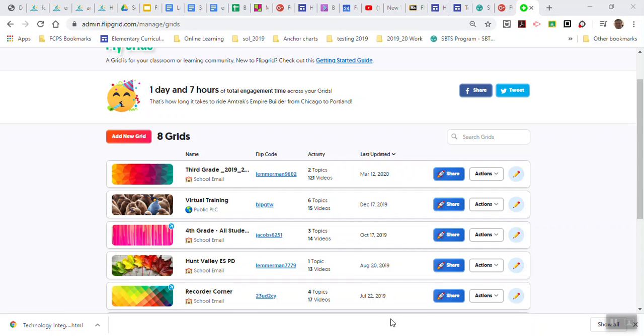So most of you know how to log into FlipGrid using your Google Apps account. Now that you're in your personal teacher account, you can start building your grids. And if you notice my grid, I have 8 grids, so it's kind of like 8 classes. So what I'm going to do is start a brand new grid just to show you.